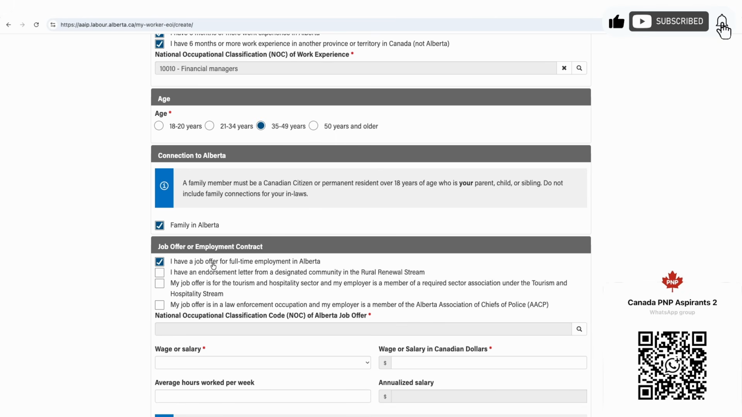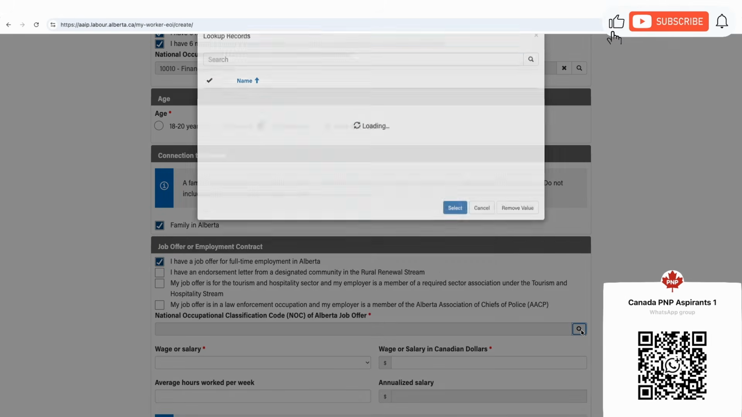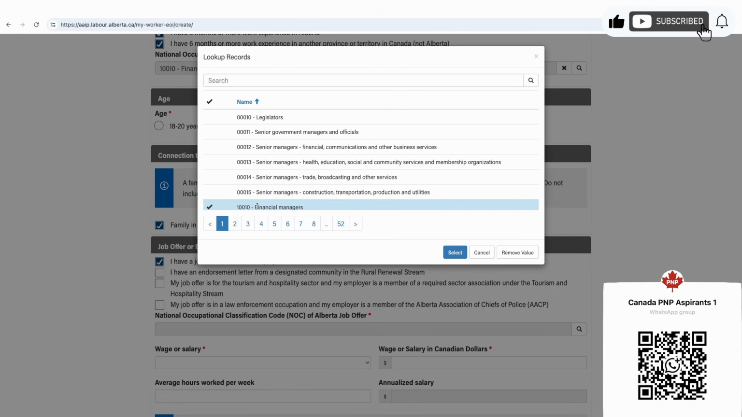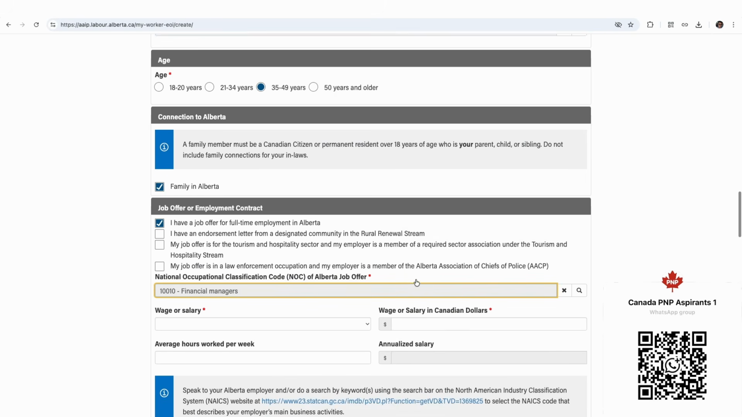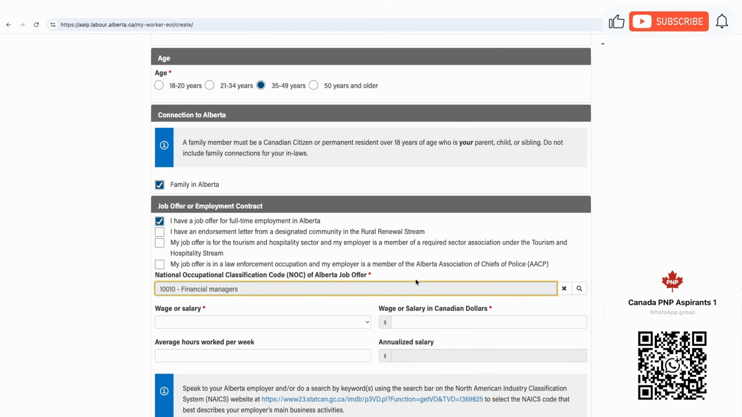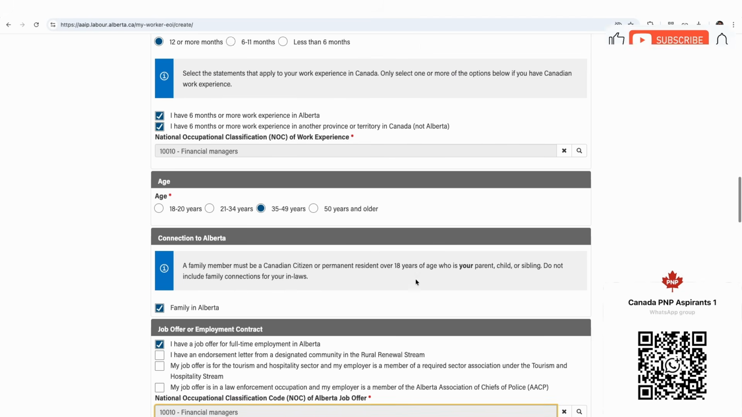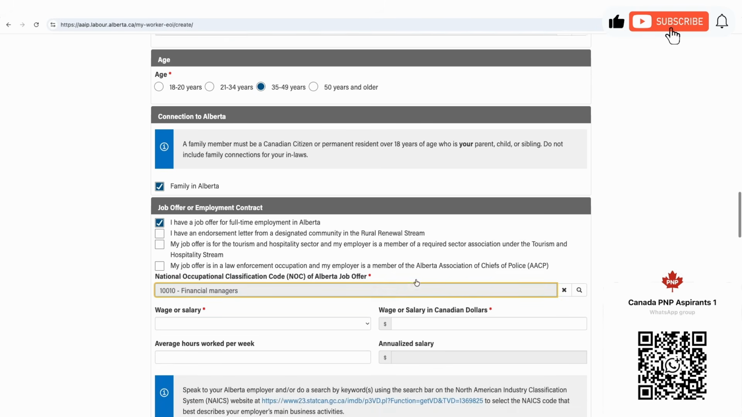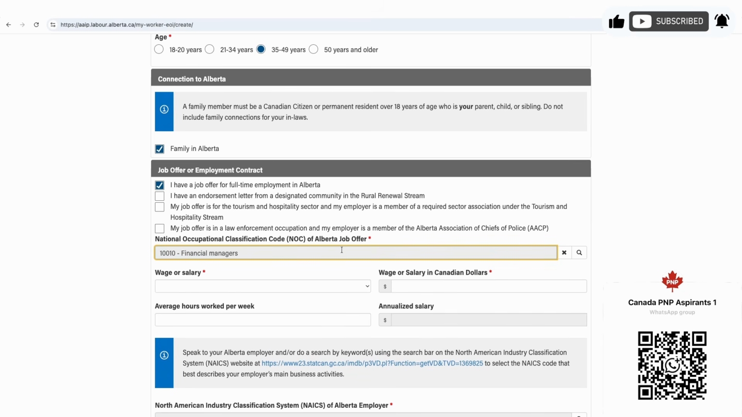But I said I have a job offer. So what is the job offer? What is the NOC of the job offer? So I'll select here and select the correct NOC which is applicable to my job offer. Make sure this is the job NOC which is applicable to your job offer. It can be different from your past experience, but this should be the correct NOC.